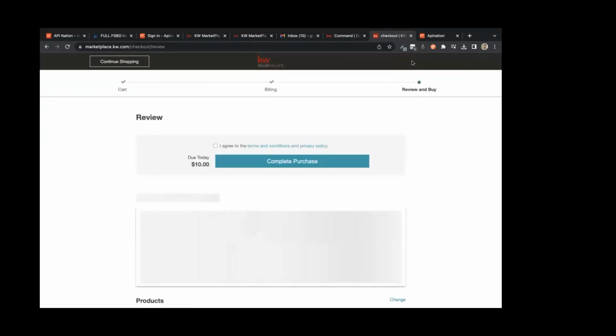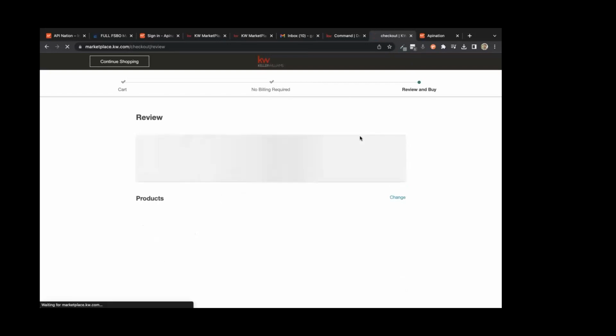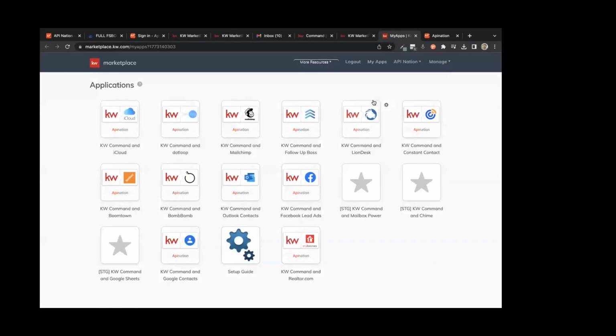versus just having, bam, a lead dumped in there. And you're just like, okay, cool. Where'd this guy come from? What am I supposed to do with him? And all that stuff. So we're going to purchase this guy. There we go. So that's what it's going to look like. This button, set up your sync, that is hugely important. Don't forget to do that. That's going to take you through that process to get that set up. So you can see, there it is. There's the tile we now have.